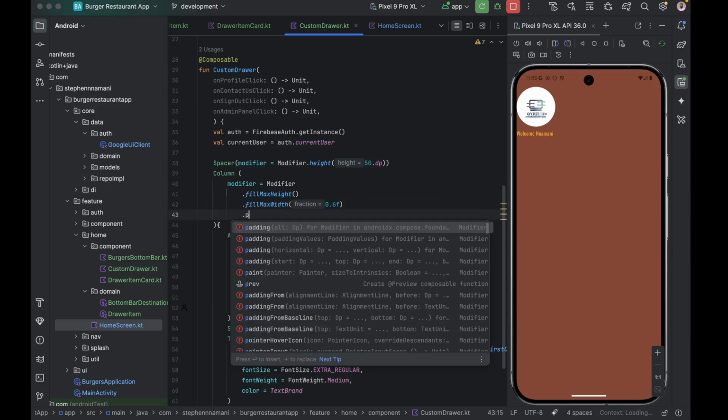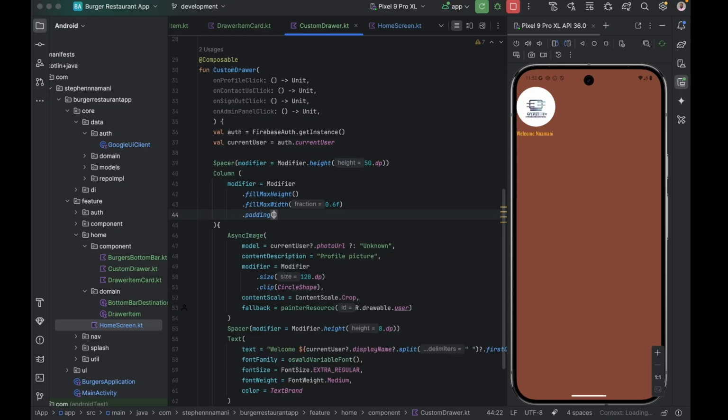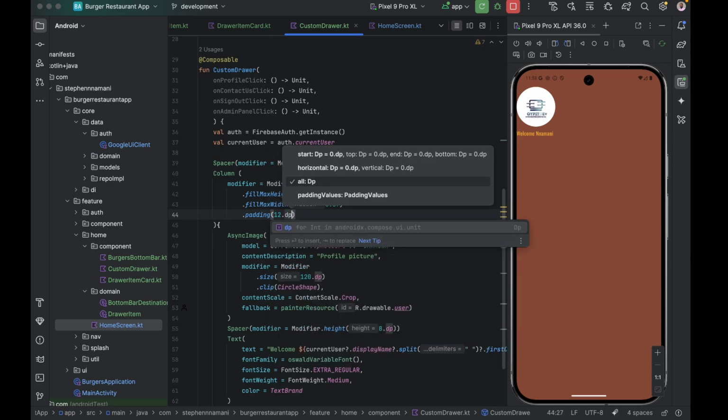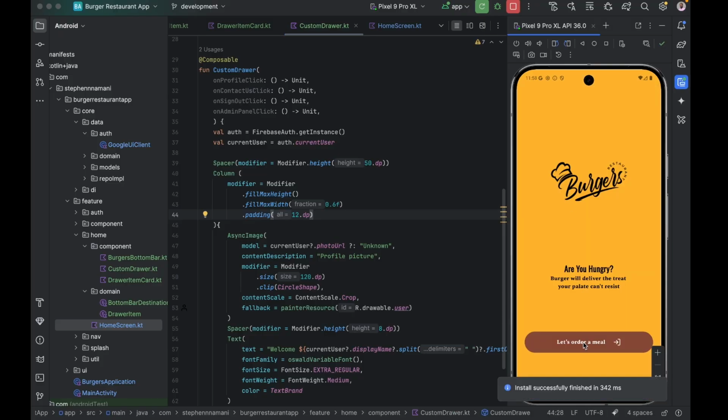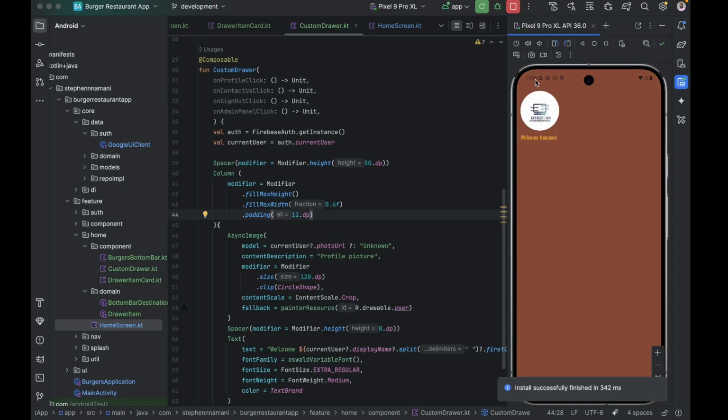Then let's add some padding because of this edge here. Let's add some general padding of like 12.dp, and after that I think that should sort it out for us. Let's give it a quick run and see how it turns out. Okay, so as you can see, our item is displaced right and it looks better now. Let's move on and add those other remaining items here.